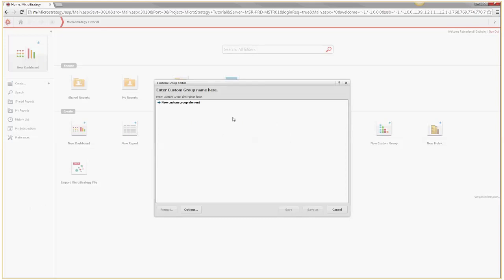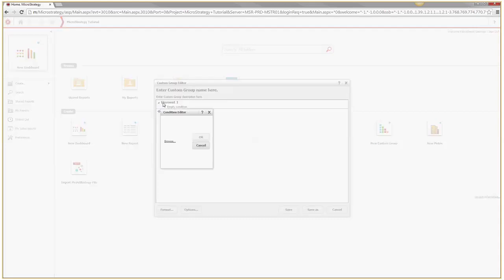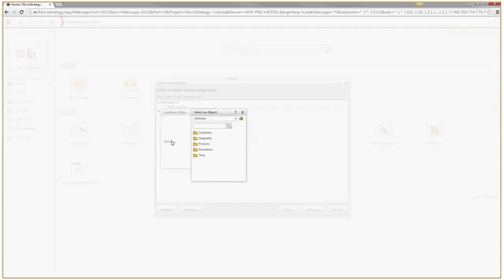Now we are being asked to create the new custom group element. So click on this over here. If you just hover your mouse, you see the tooltip and it says add new custom group elements. So click over here. Now, the custom group first begins with adding in the condition. So let's browse, and our condition is based on metrics. So let's change this to metrics.